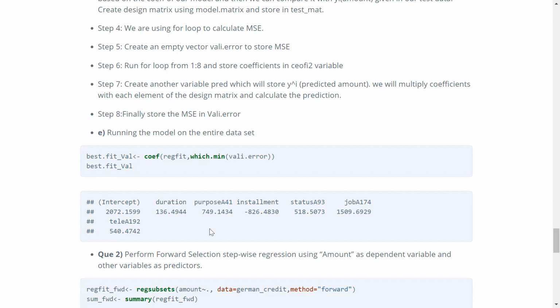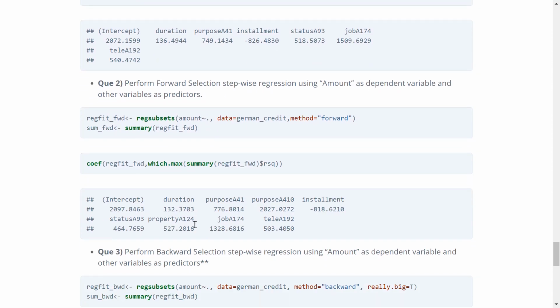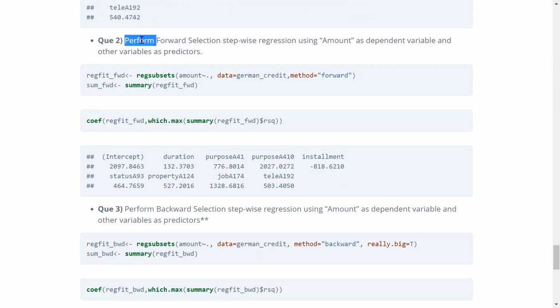Now we have seen one approach for variable selection. In the next approach, we will do forward and backward selections. So let's move on to the next question, question 2.